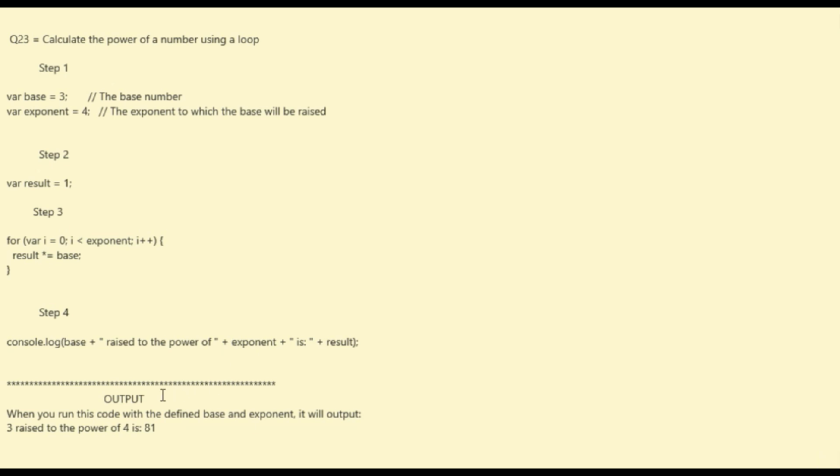Right now, this is the output. When you run this code with the defined base and exponent, it will output 3 raised to the power of 4 is 81. This is question number 23, which I told you about, and I explained everything inside calculating the power of a number using a loop.